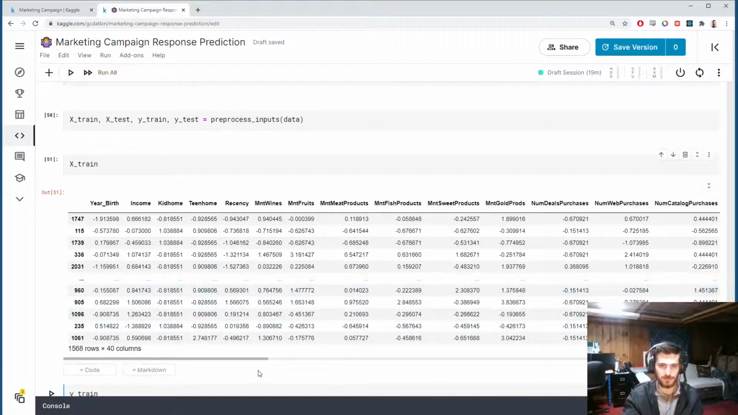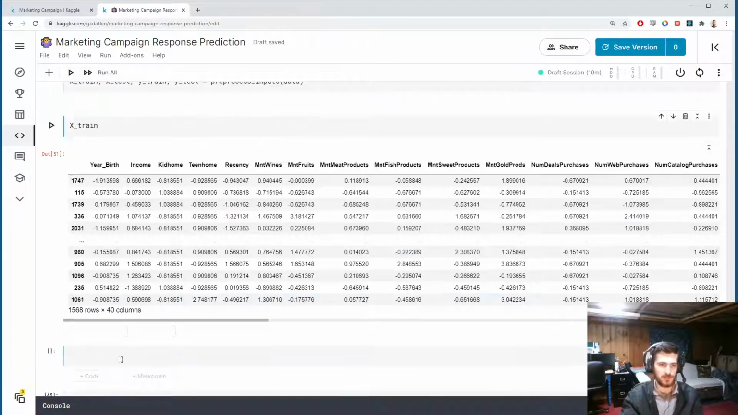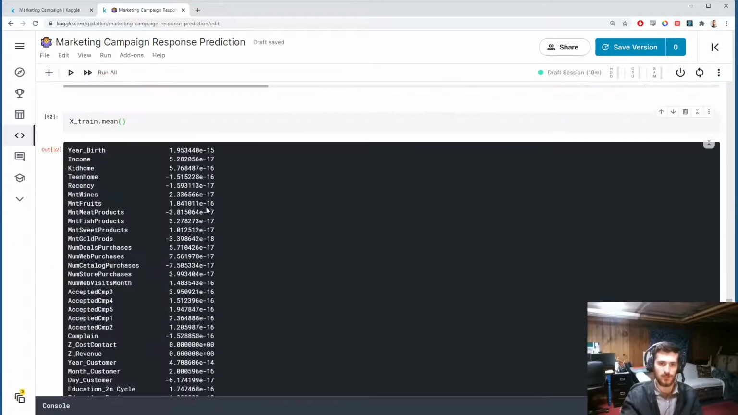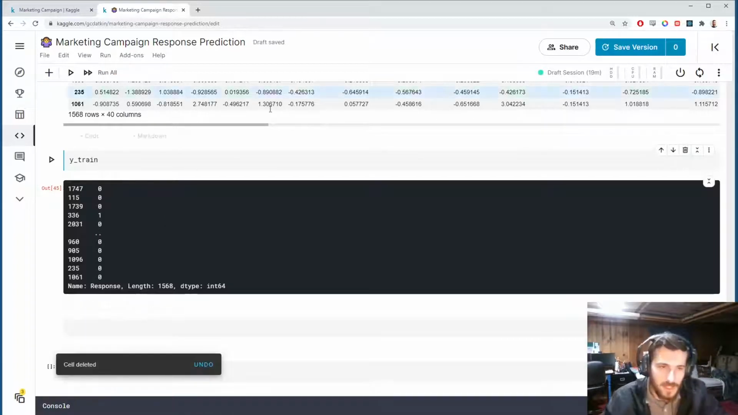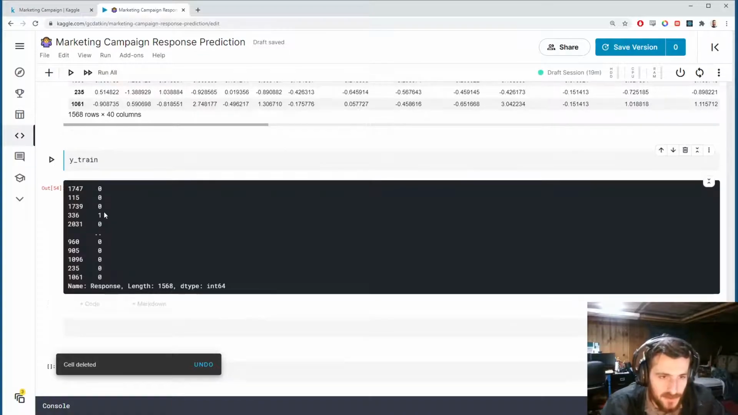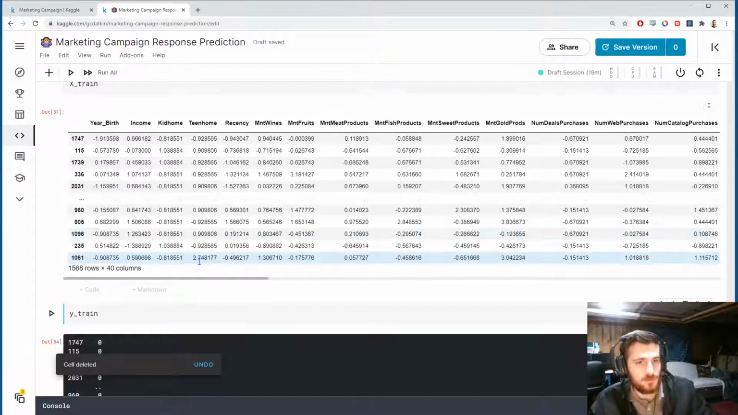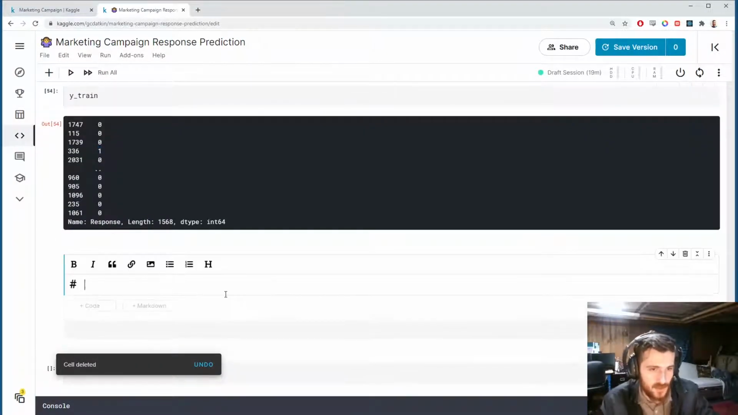Alright, and here it is. So here's our finished scaled data set, and if we look at the mean of each column, you can see they're all very close to 0, and the variances are all very close to 1. Our y's have not been scaled, they are still our label values. So now let's start training.